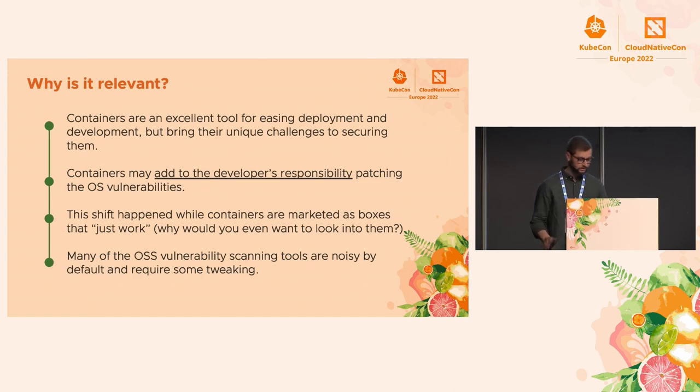Why do I think this entry-level talk might be relevant? Because as you know, containers are an excellent tool to ease deployment and development, but they also bring their unique challenges when it comes to securing them, for people that never had a similar responsibility before. If you are working on a team that's similar to mine, developers are now responsible for the patch management of the OS base image. And also this shift happened while containers are marketed as boxes that just work. So why would you even want to look into them, right?